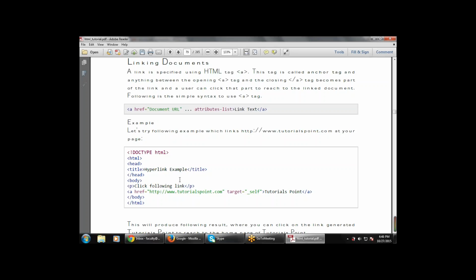Then http://www.tutorialspoint.com, that is the href, and this is given within double quotes. Then target equals to. So what is the target? That is _self, given as underscore self. Then what is the word over which the linking will be used, over which the a tag will be used, that is known as Tutorials Point. So the word or the phrase used with this is Tutorials Point. Then the a will be closed, body will be closed, html will be closed.